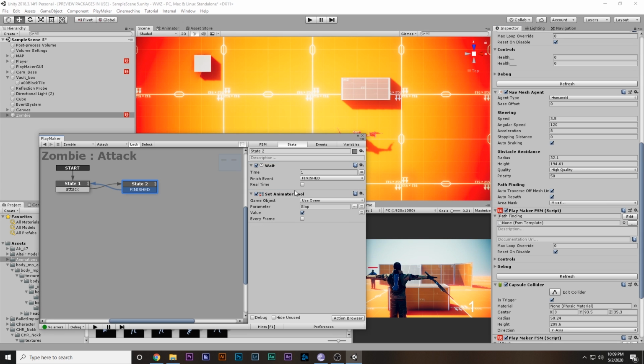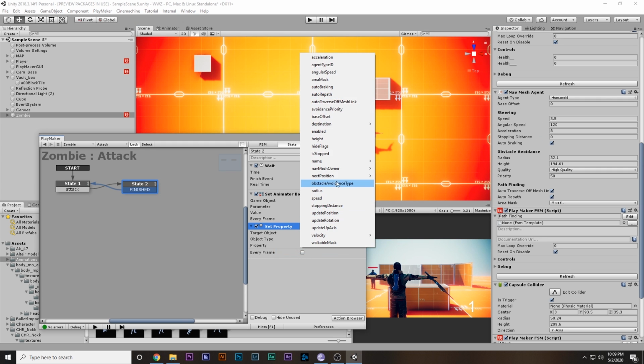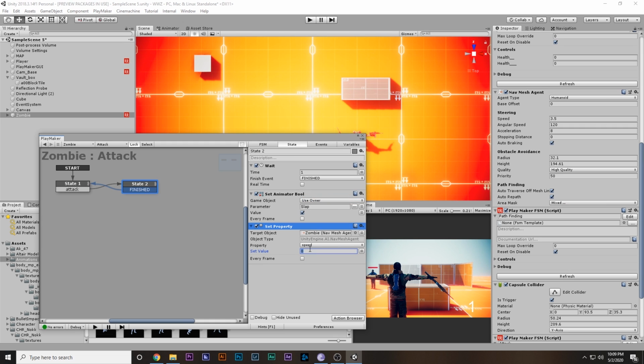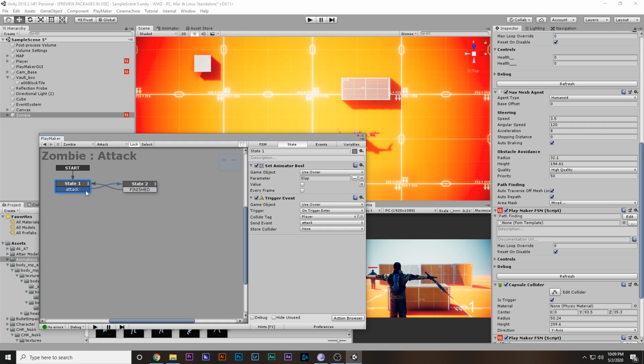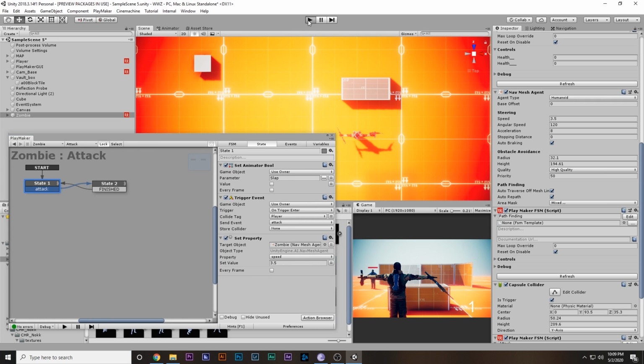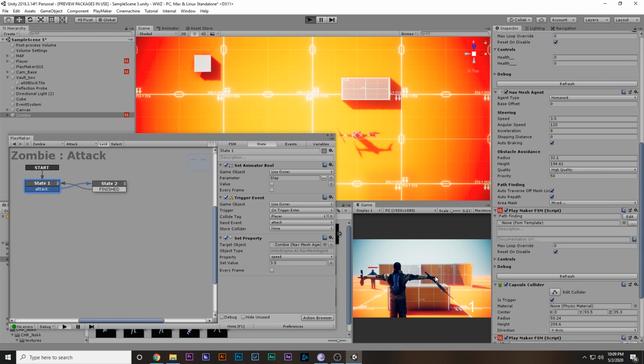Set property, drag it up, and set on, drag it in, set property, set the speed to 1, drag that up now, so that is good. Copy that, paste it in here, and set this to 3.5, the normal speed. So now when we play, you will see that he will slow down when he slaps us.